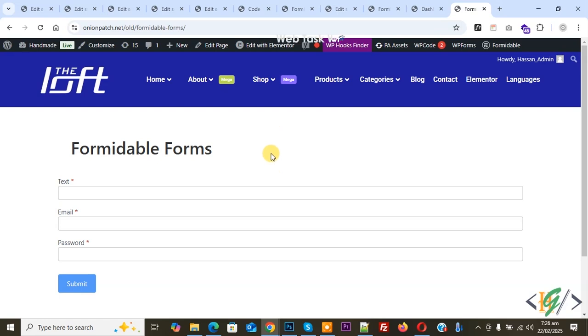Bismillahirrahmanirrahim. Assalamu alaikum. My name is Hassan and today we are going to accept only alphabets and space in a field in Formidable Forms in WordPress.